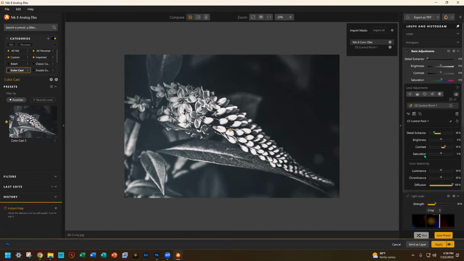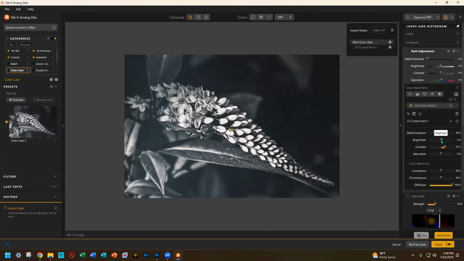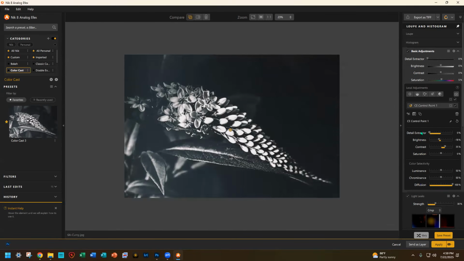So I want to bring down the brightness of the background. So I don't want to go that far, but kind of like that. And then the detail extractor, I also took that back to 0. Or down to 0. So you have to, again, always play around. The contrast.